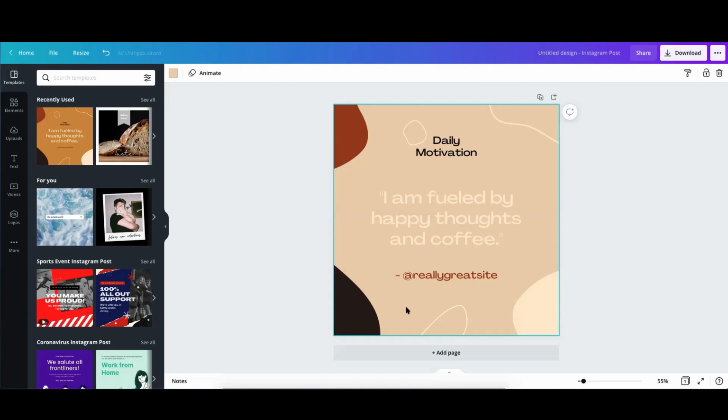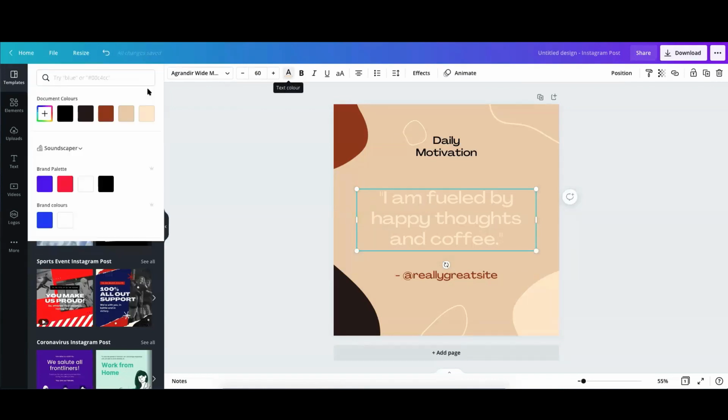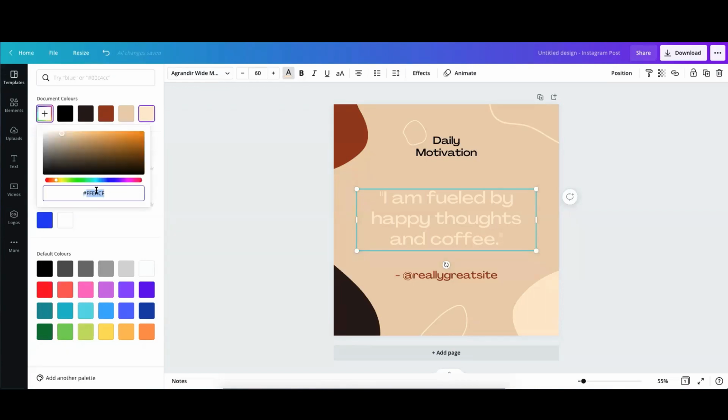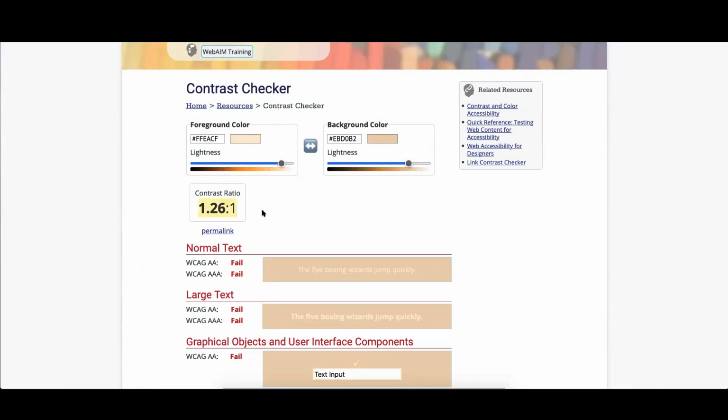Unfortunately, that has made the contrast for the main text, "I am fueled by happy thoughts and coffee," poorly contrasted. So I'm just going to repeat this again. I'm going to click on that text and go to the text color. It's already highlighted. I can see it's FFEACF. I'm going to click the add a new color button, copy the value, go to the contrast checker and place it in my foreground color. And as you can see, the contrast of that text on the background is only 1.26 to 1.